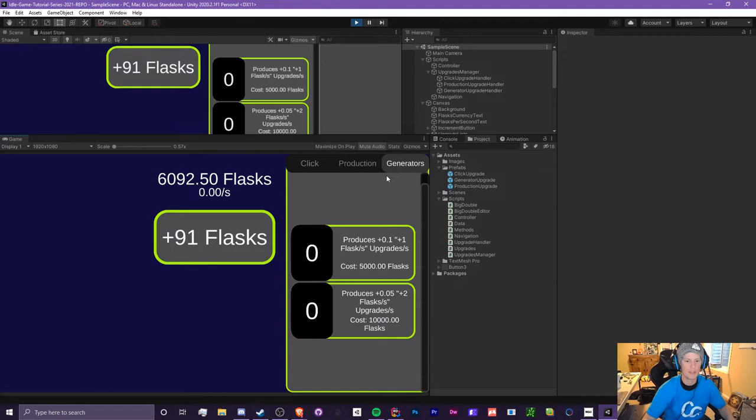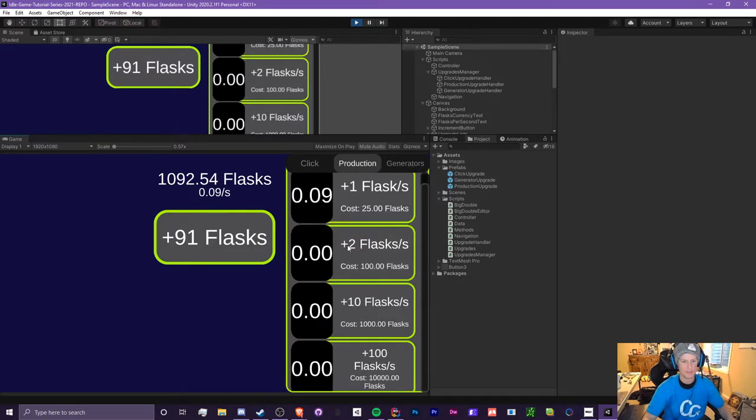All right, so let's buy this generator here. And as you can see, it's starting to update now, and it's not affecting the cost. So that means it has worked.